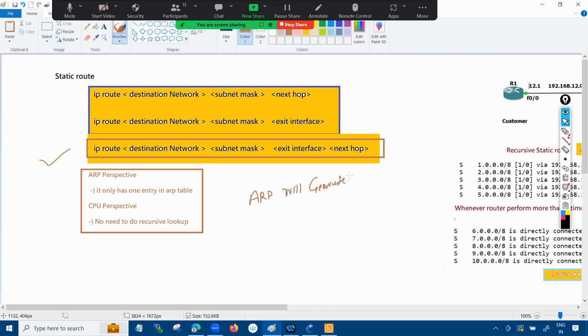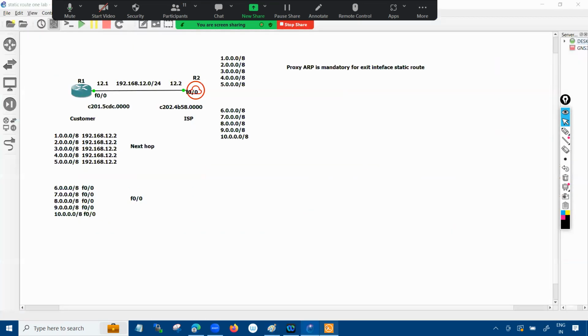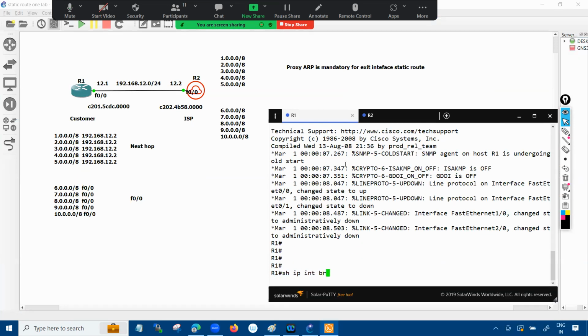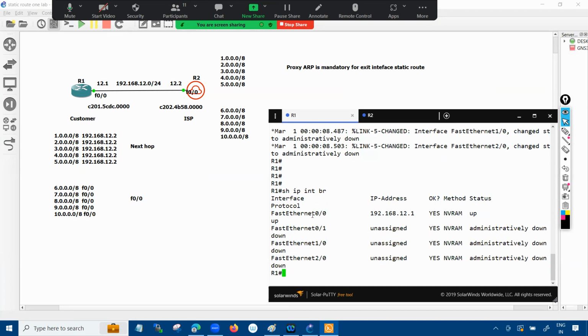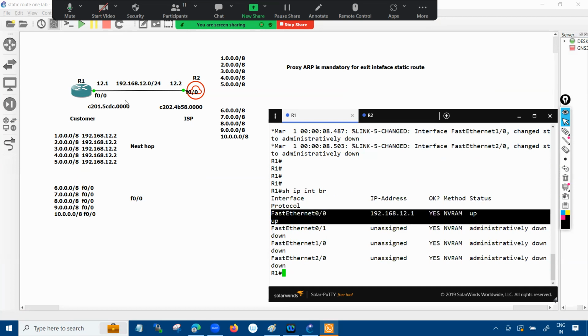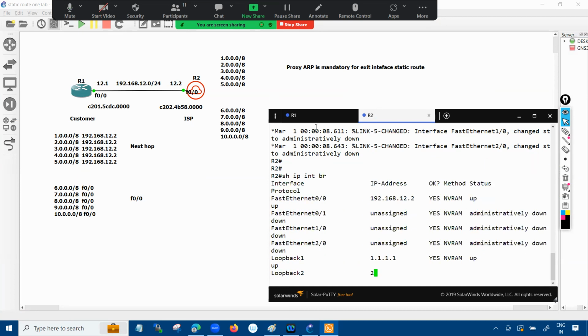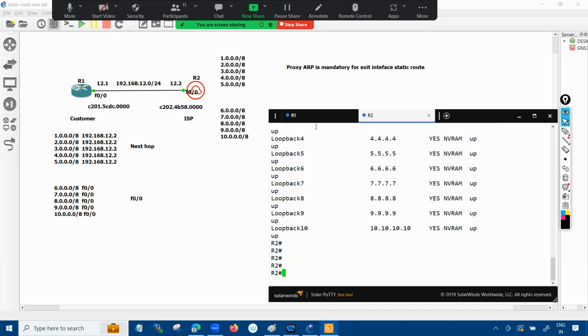ARP will be generated for the next hop IP. So that's the beauty part of this. Have a look: if I show IP interface brief, I already have 12.1 on this particular interface. And on router number 2, if I show IP interface brief, I have a loopback.